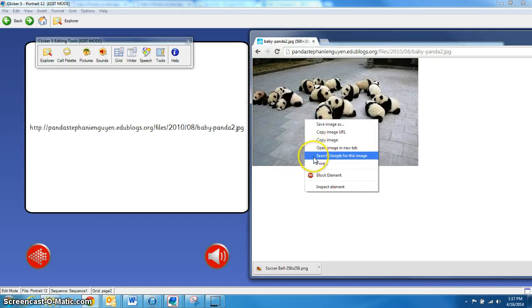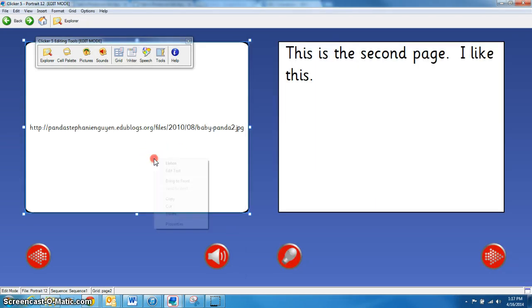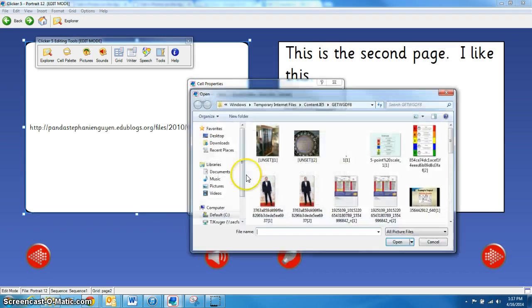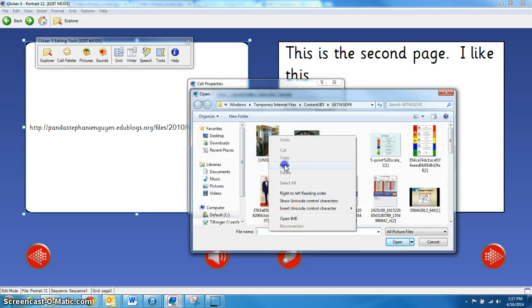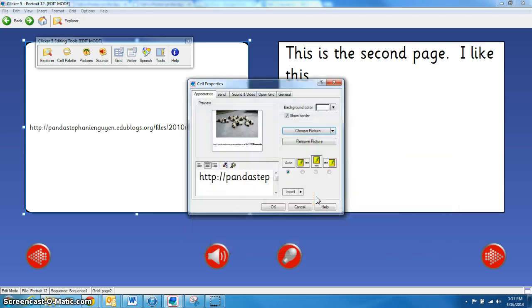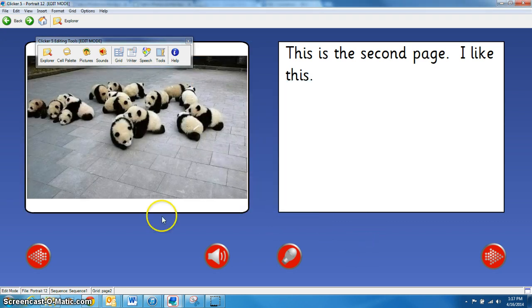So I'm going to right click, copy the image URL, go back in here, right click this, properties, choose a picture from files, and I'm going to paste that URL in here, and so we'll go to the internet to find it rather than putting it on my hard drive. All right, and bang, there you go.